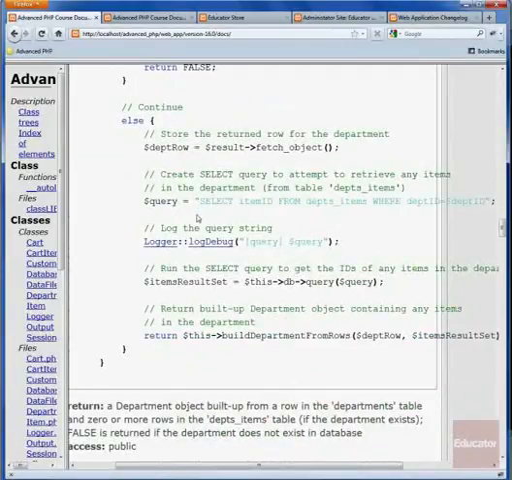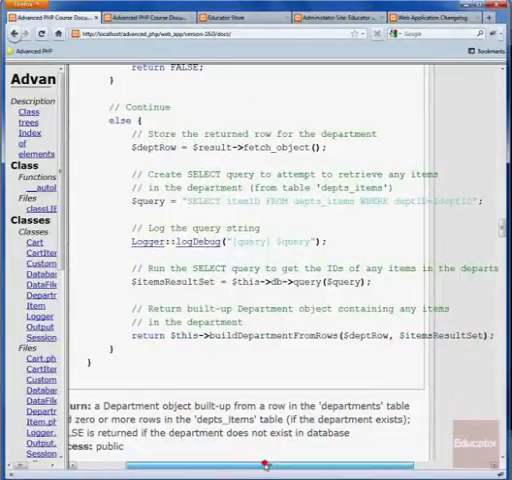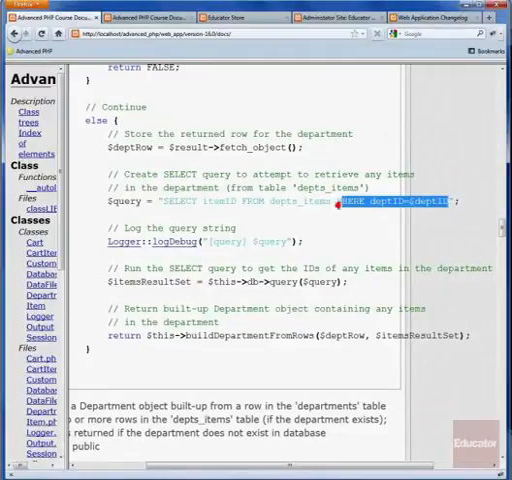So basically what we do is we create another select query, and in this query we're just saying give us the item ID column, all the values in the item ID column from the departments_items linking table that have the department ID of the department we're searching for. So we're basically saying give us all the rows. For example, if we want to find all the items in department 1, we're saying give us the value of the item ID column for any rows that have the department ID equal to 1.